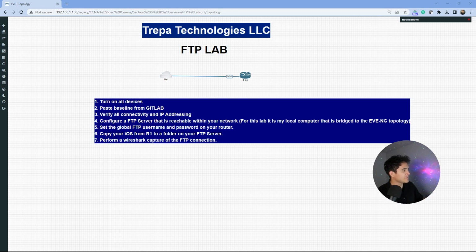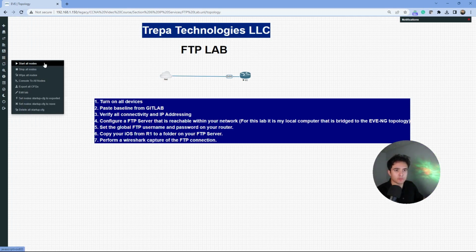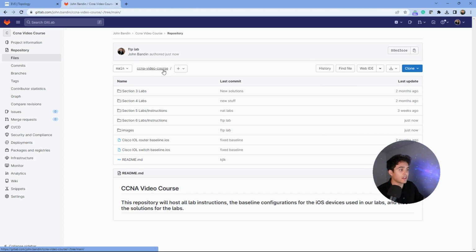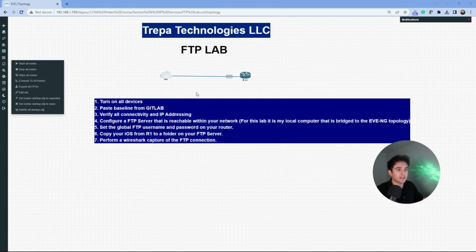And let's go through the lab steps. So step 1, turn on all devices. I did that by coming over here, more actions, start all nodes. Paste baseline from GitLab. Again, for you guys that are not taking our paid course, if you need to paste a baseline, it's right here for you. We have provided one, or you can make your own. It's real simple. Then verify connectivity and IP addressing.